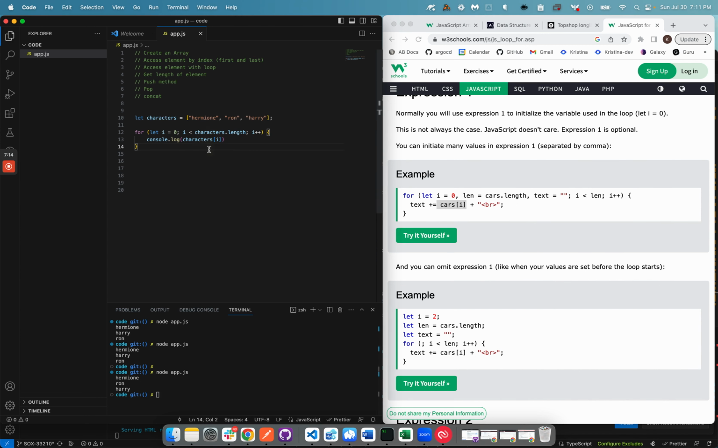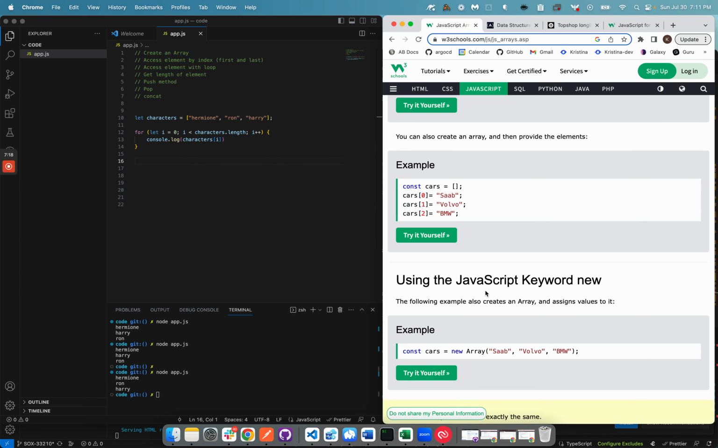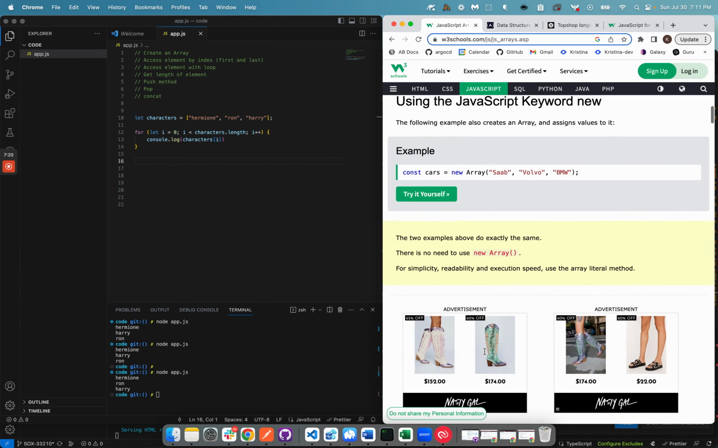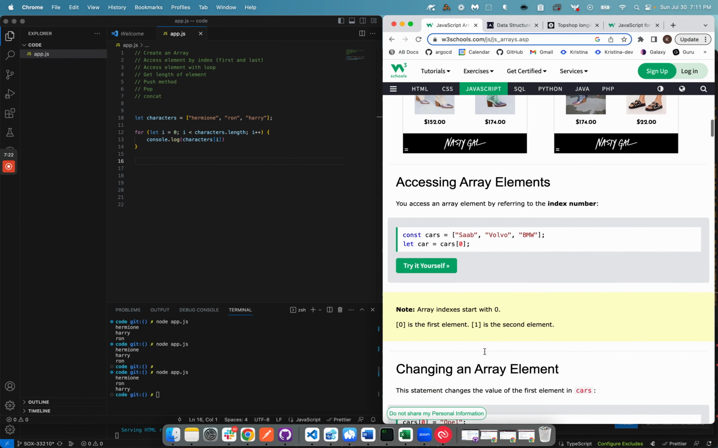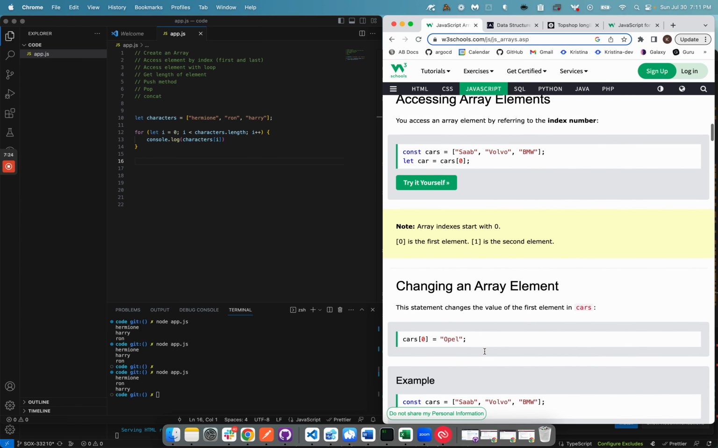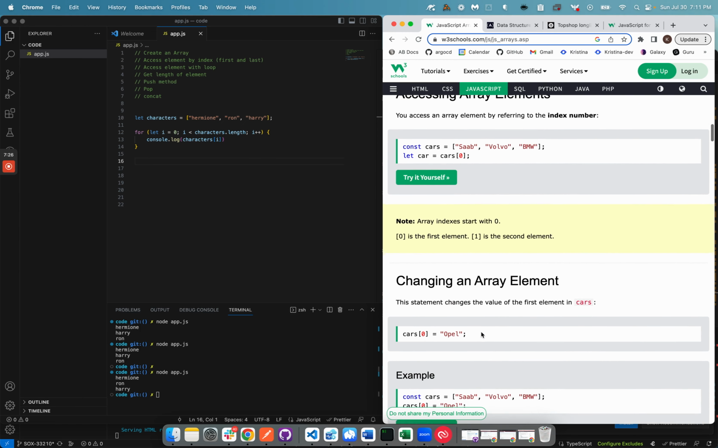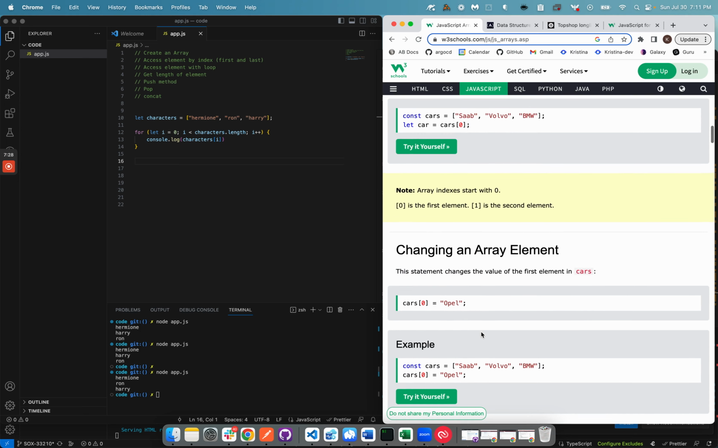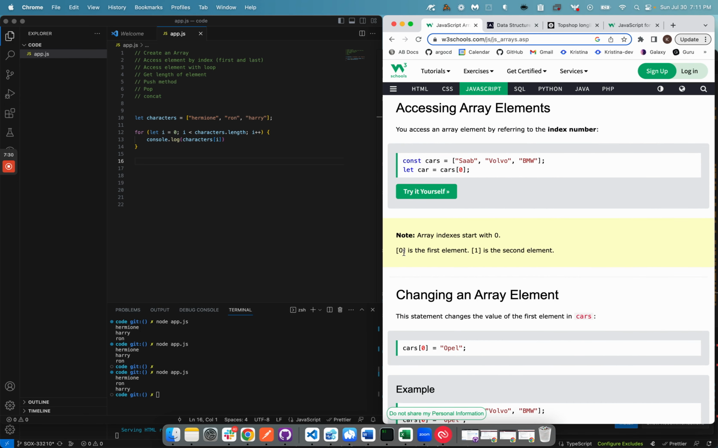And another way to access, let's see, is accessing the first and the last. The first element we know is index 0. So let's get rid of this loop here. So characters[0], we know that's going to be Hermione, but the last one, sorry, console.log.